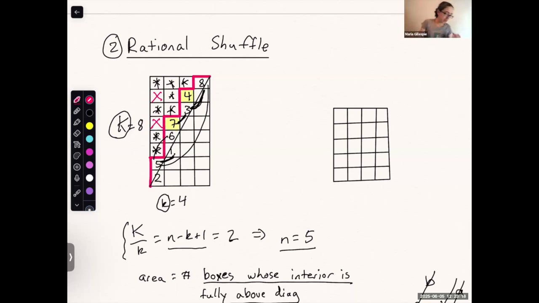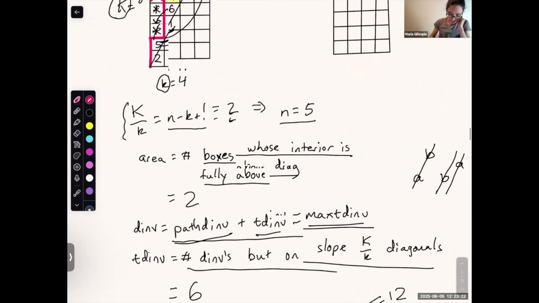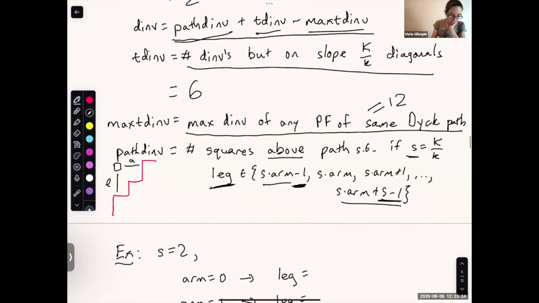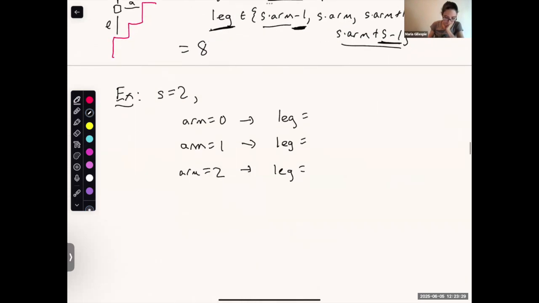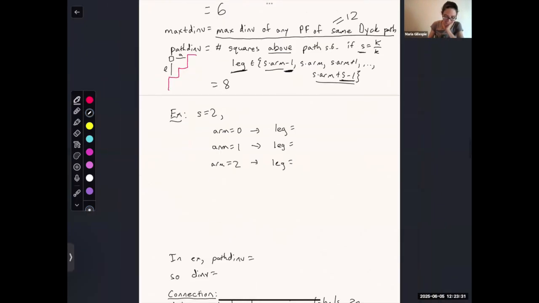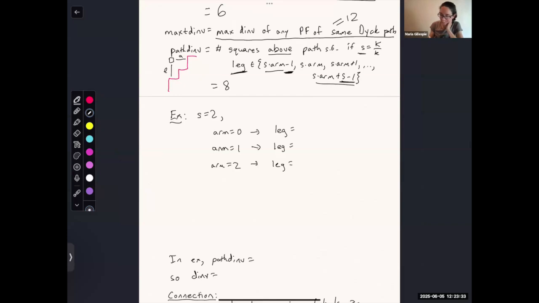And so the path div in this case is the number of stars. So 1, 2, 3, 4, 5, 6, 7, 8. So we have a path div of 8 in this case. Oh, and I think I was going to do this example down here. Let me be more explicit: for slope 2, what that means is if your arm is 0, your leg can be 0 or 1. If arm is 1, leg can be 1, 2, or 3. And arm being 2 means leg can be 3, 4, or 5.